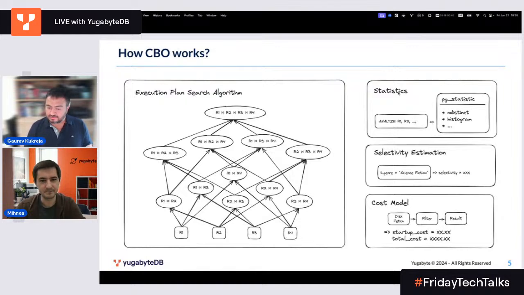So first, it starts with statistics. In Postgres, the database itself collects statistics for all columns in all tables, such as the number of distinct values and a histogram of the data distribution. On Postgres this gets triggered automatically based on the amount of write activity on a table, and you can also trigger this manually using the analyze command.